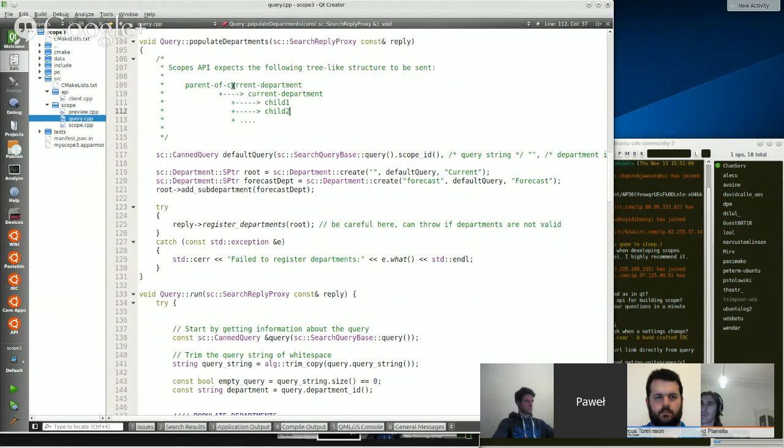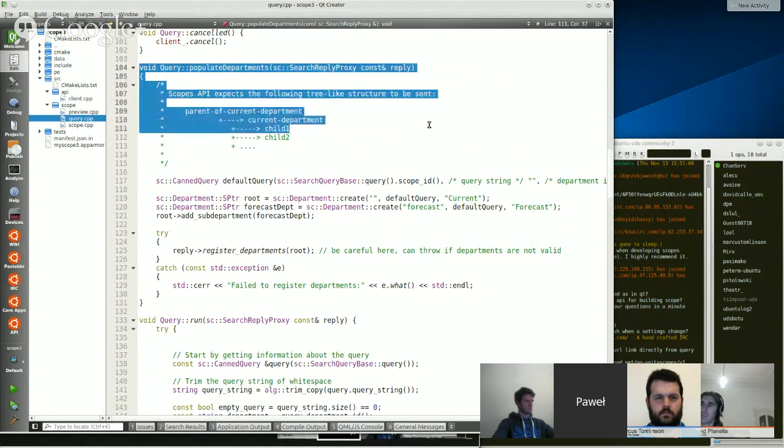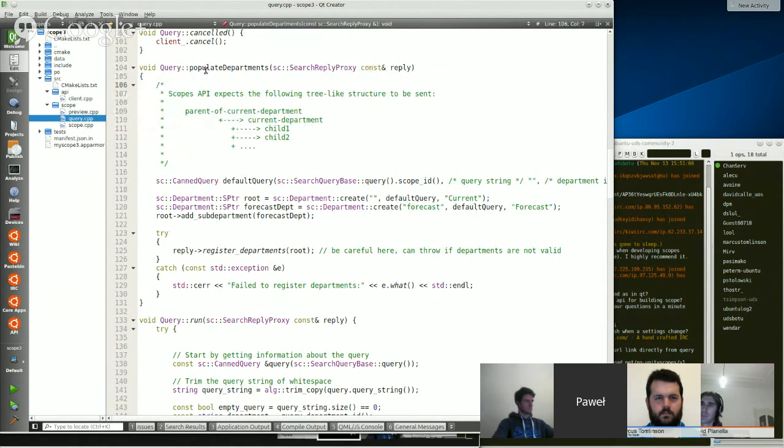I'm just using the same scope template as Marcus. I haven't incorporated the changes from Marcus, so this is again a starting template with some stuff added by me to support departments in the weather scope. What I did is I created a little helper method that is going to populate my departments menu.